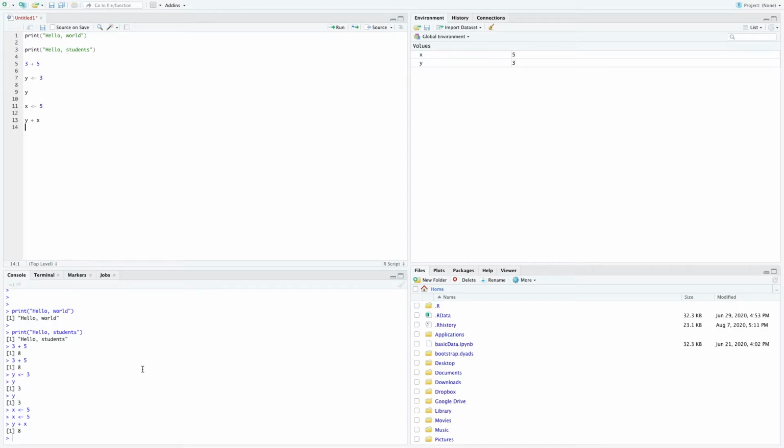We have 3 and 5. We've added them together and that's 8. Now, R will only look for objects and find objects where they exist. So for example, let's say in our heads, we've made an object called z, and z is 10, and we want to find out what 3 plus 10 is, and we expect 13.